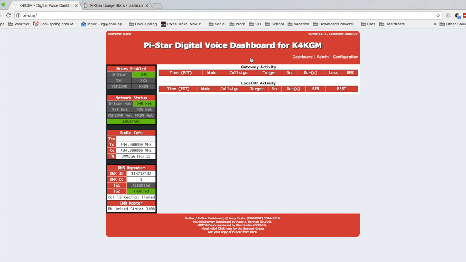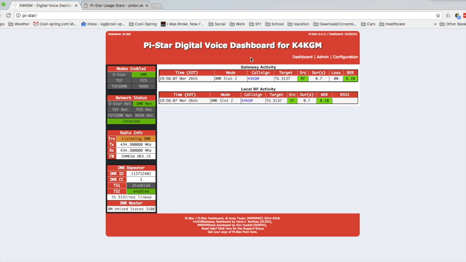All right, so basically, to connect to a talk group, I've already got my radio programmed to use this hotspot. Pick which talk group I want to key up on. Press transmit. And there you go. It shows I am now connected to talk group 3137, which is North Carolina statewide. And now if anybody transmits on this, I will hear them. It'll also show up in the gateway activity that they are transmitting on 3137.